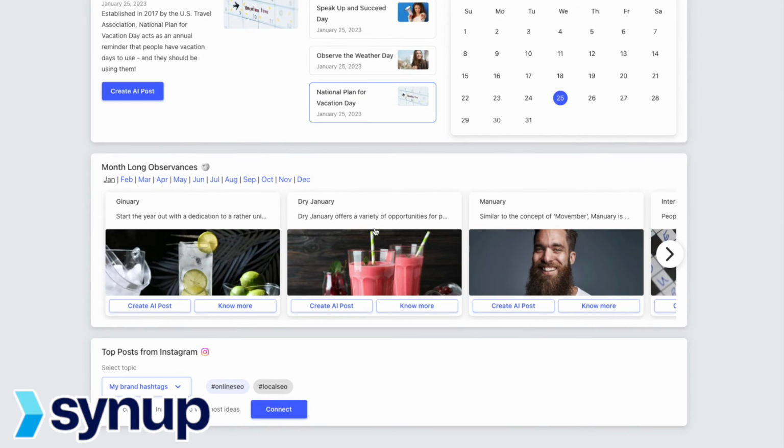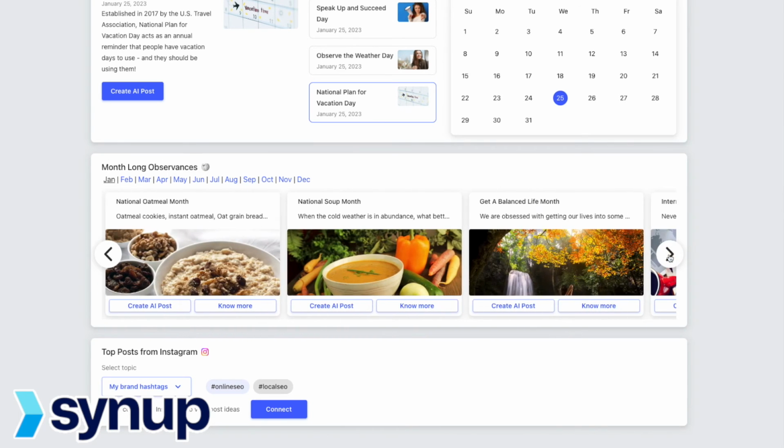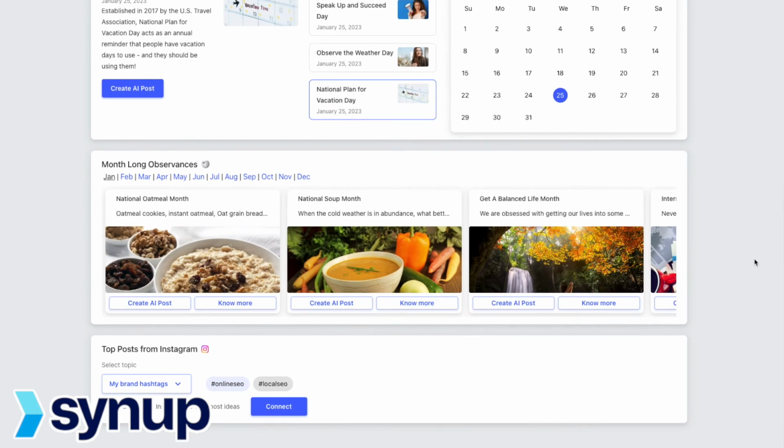You can also use month-long observances. So the month of January, there are all these month-long observances that are observed throughout the month. There is Dry January, there is International Brain Teaser Month, Celebration of Life, etc. You can use each of these ideas to create a post out of it.